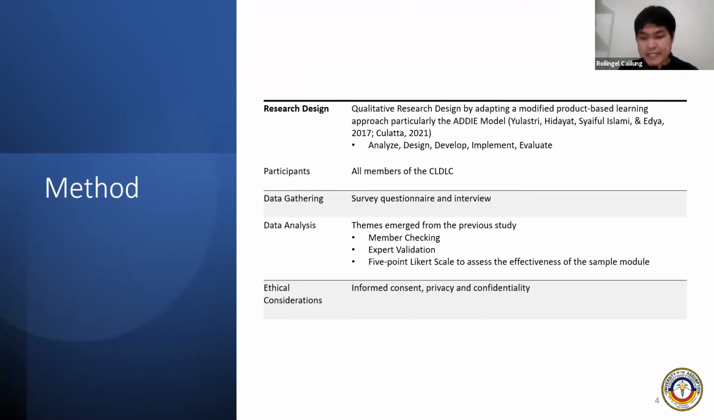As to the participants, all members of the Central Luzon Digital Library Consortium have served as participants of the study. This will narrow the margin of error and allow inferences about the characteristics of the population.